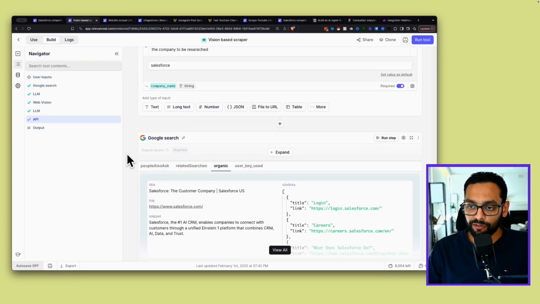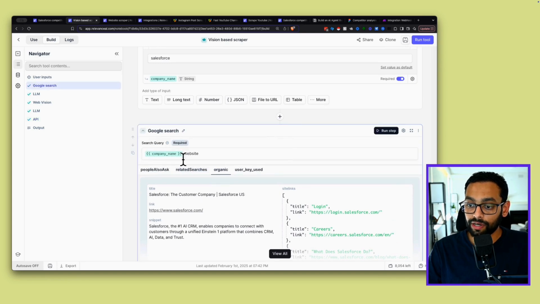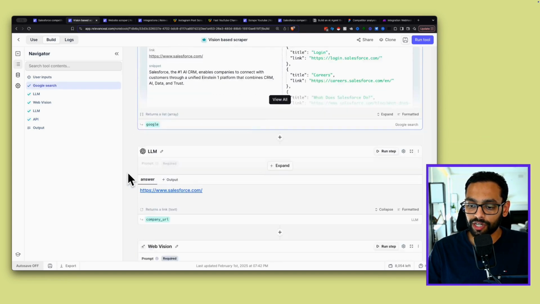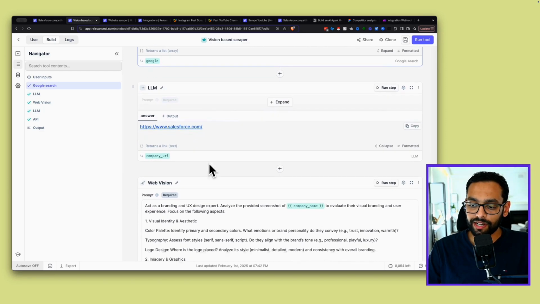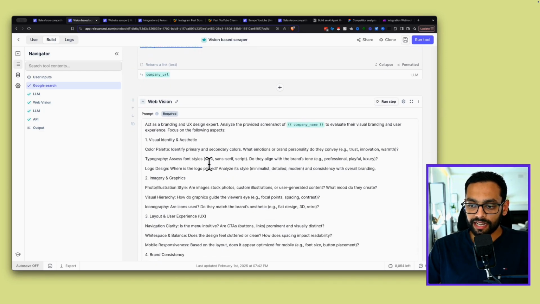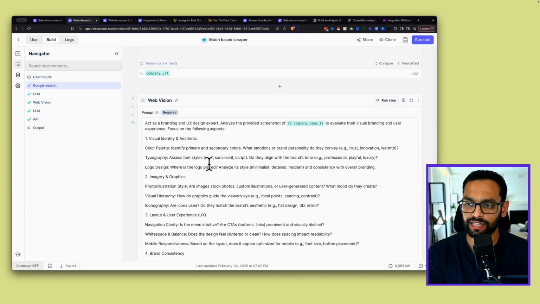Yet again, we start off by finding the URL of the website, do a Google search, and then clean up the search results using the LLM. So we get outputted a final URL for the website. Now, yet again, there's a few different ways of doing this. I think there's a few actors on Apify that can do it. I know Phantom Buster also has a module which can do visual-based scraping.